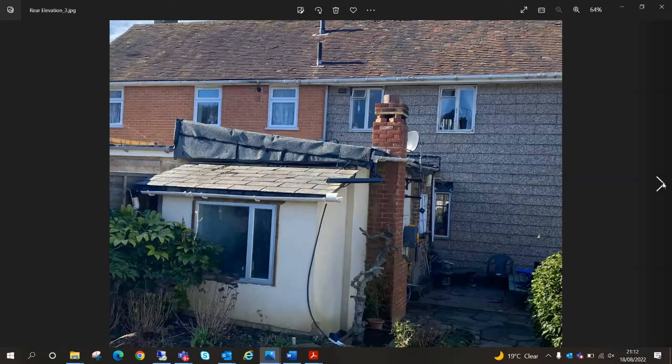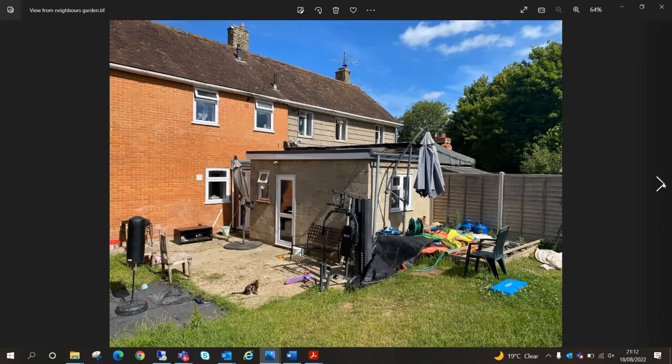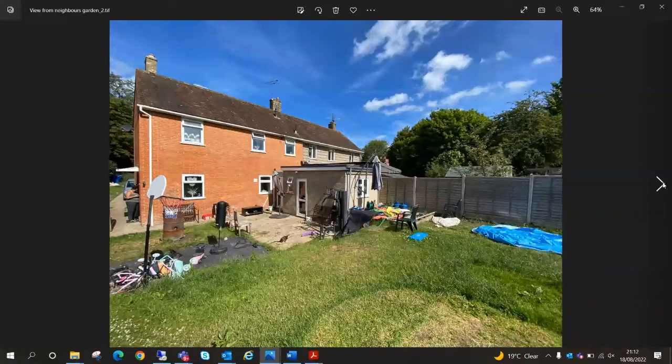Another view of the rear of the property with the existing extension. That's the side as you see it from Seed Road at the moment, with the existing rear extension. You can see single story there in nature. This is the adjacent property with their existing extension. Just another view of it again.